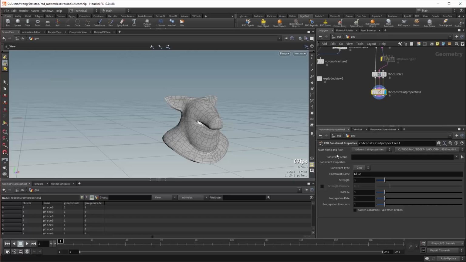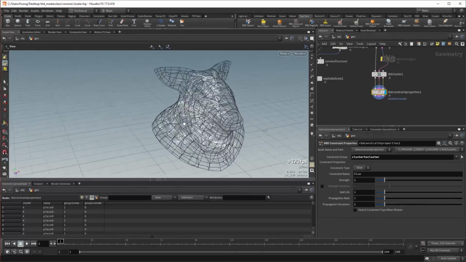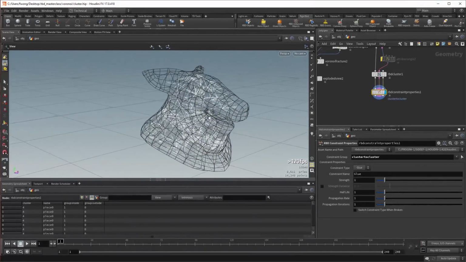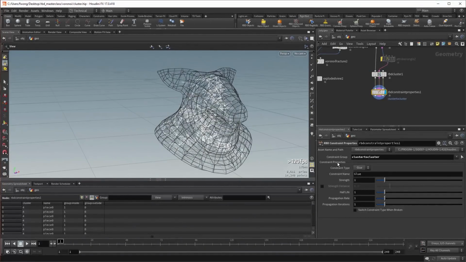So with this SOP, you can first specify your constraint groups, so the primitive groups within your constraint network. So here we could use our cluster-to-cluster groups, for example, that we had set up from RBD cluster, and just set up the constraint properties for those constraints, which we can see with the guide geometry here. And so then you have a bunch of parameters for setting up the constraint properties. You can pick between different constraint types. Currently, it's glue and soft constraints, but this will be expanded in the future for more constraint types.